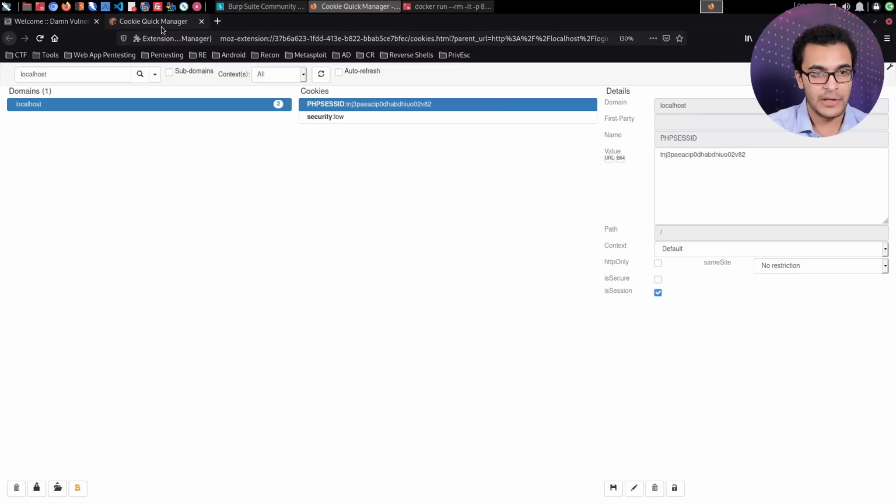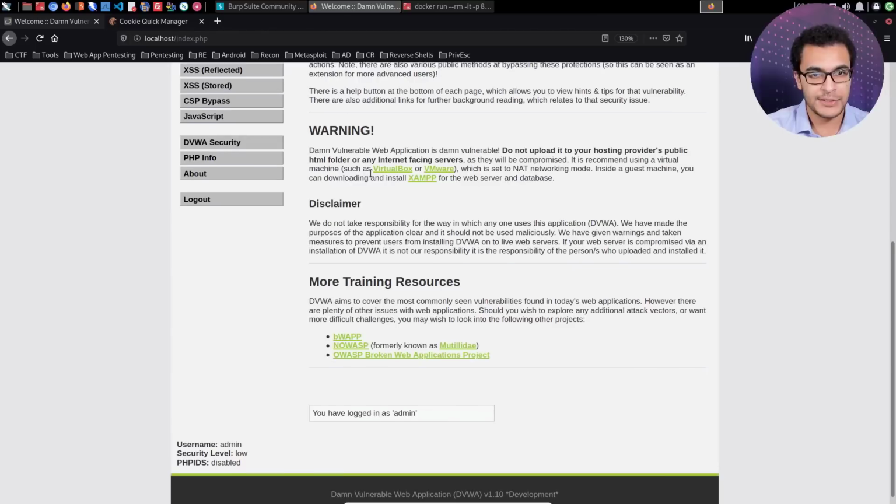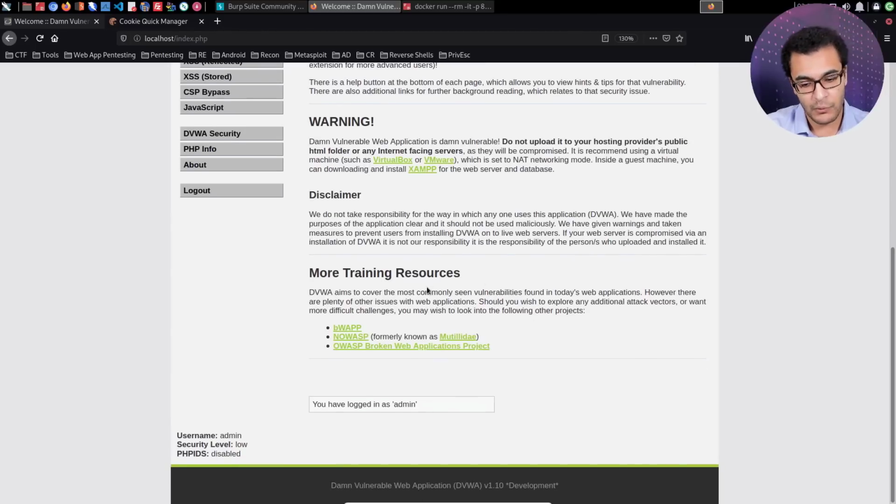So forward, and then we click on the cookie manager here. You can see that it's the same cookie. Oh, sorry, it's the same session ID here. All right, so we're now logged in. Okay, so we're logged into the Damn Vulnerable Web Application. Nothing special there. What I wanted to highlight was a few things.